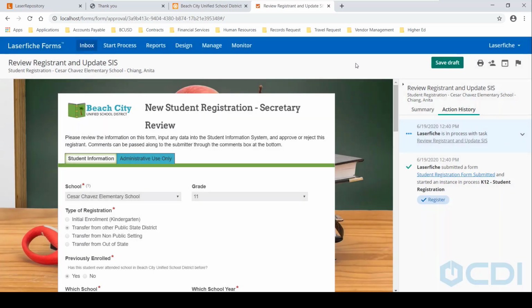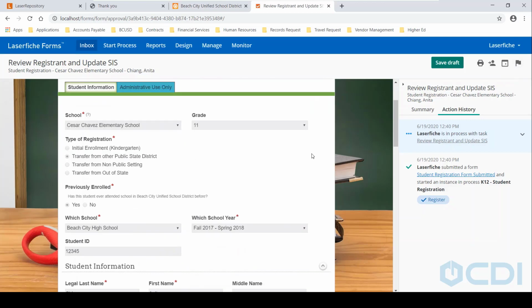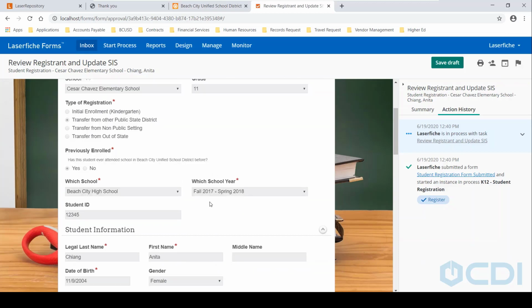There can even be a round robin system where it gets assigned to people at random to make sure all the work is evenly distributed. I can flag it for urgency if, say, that person is trying to get into the school district the day before classes start, all of these things. We can see that any information that's already been inputted cannot be changed.